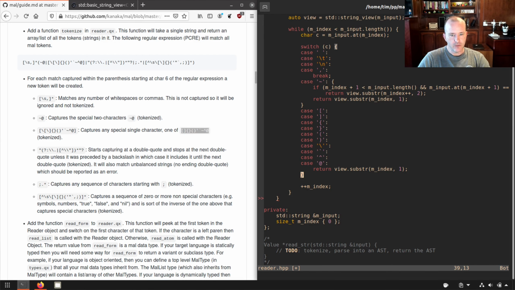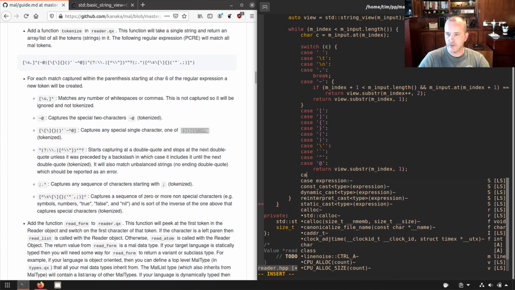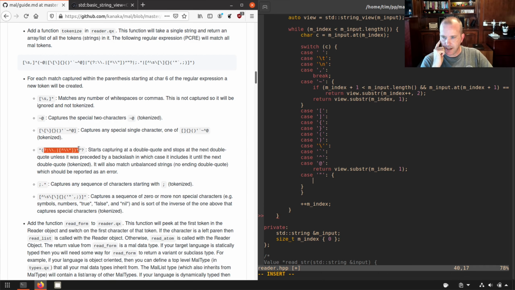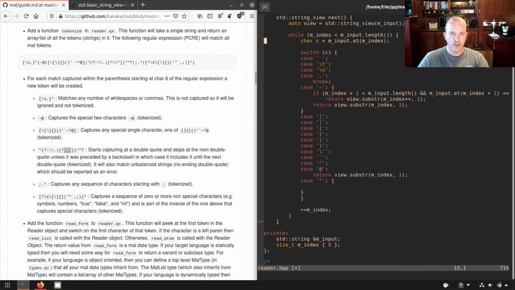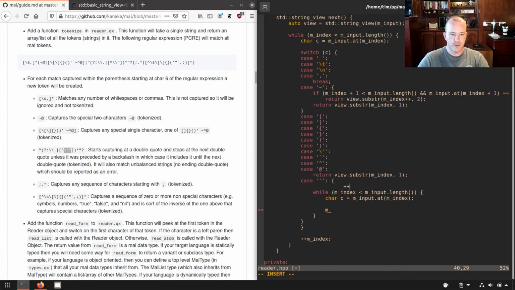Okay, so then we want to do strings as well, and my indentation is really acting funny. So if there's a double quote, then we want to do something here. This is kind of gnarly, but really all it's saying is essentially anything except a double quote, unless the double quote is preceded by a backslash. So I think we just want to copy this inside of here and go ahead and increment the, let's do ++m_index here as well.